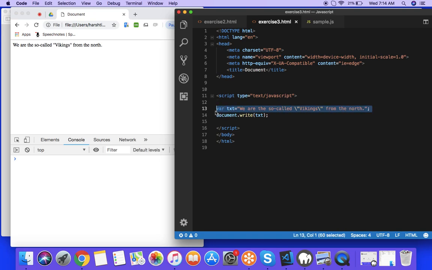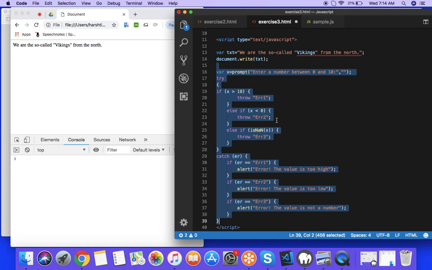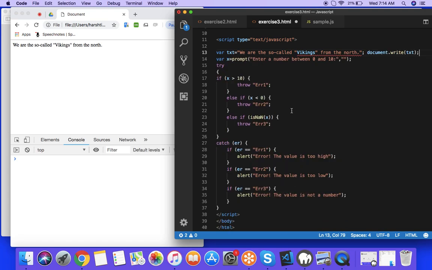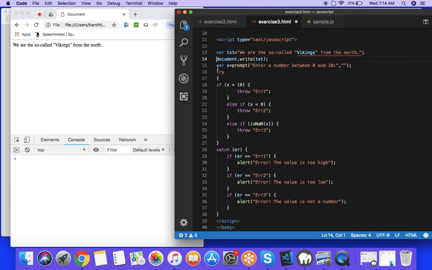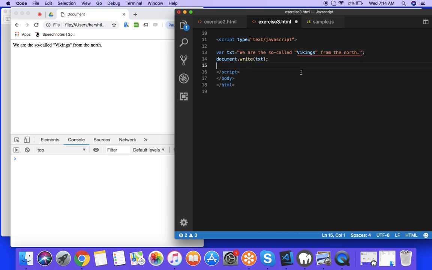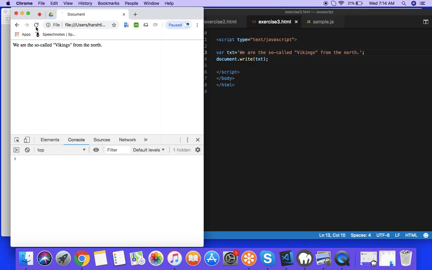Or if you don't want to use the backward slash, then guys, we can use the single quote here also and here also, and then it will give us the same output. So guys, remember, whenever you are creating a string, you can use either a single quote or double quote, there is no problem.